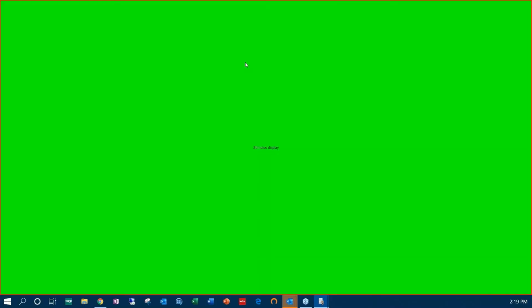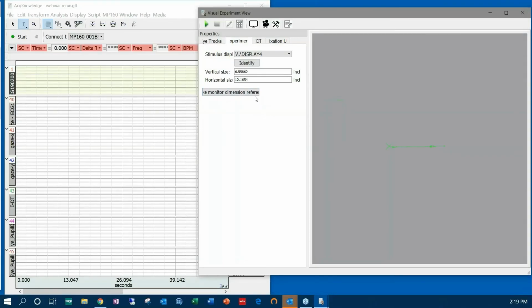I'm going to make sure that I've got this configured right. So this is the monitor that's going to be presenting the stimulus presentation. So make sure that I'm running the correct one, because you've got two monitors. I'm running everything off of my laptop, as I mentioned earlier. Now we've got everything set up, we can hit play.